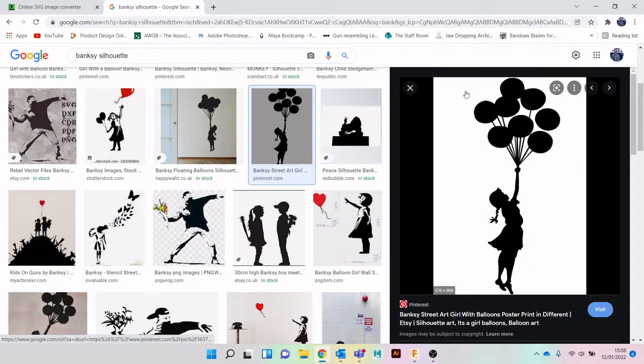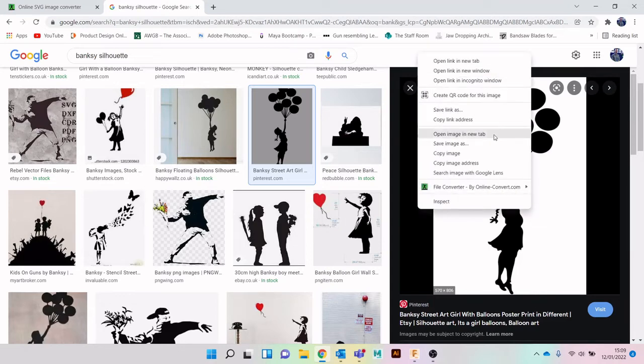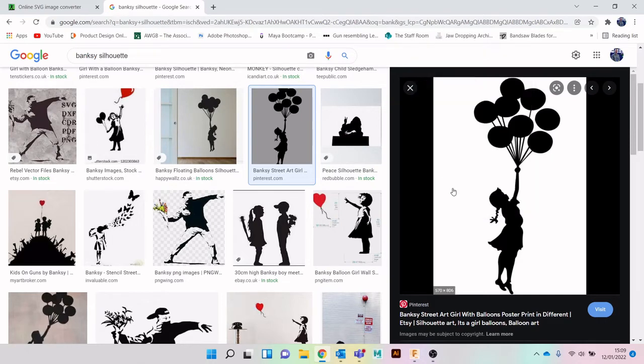If I jump over to Google, what I have tried to do is find a relatively complex image. So I've taken this Banksy painting, this girl with the balloons. Obviously something like that will be very, very difficult to actually draw and model in Fusion. But what we can do is take this. I've saved this as a JPEG. Now, at the minute, Fusion can't really do very much with that.